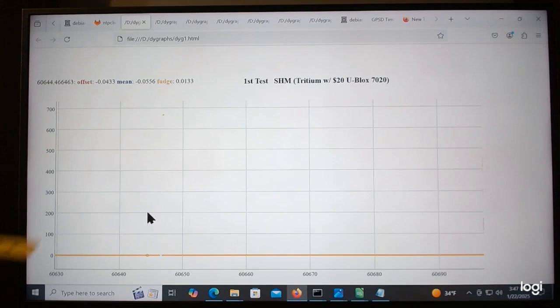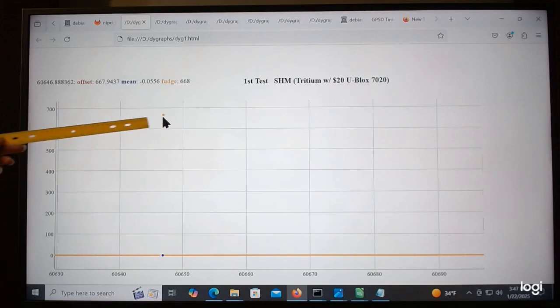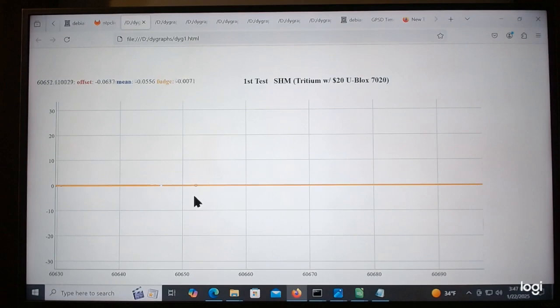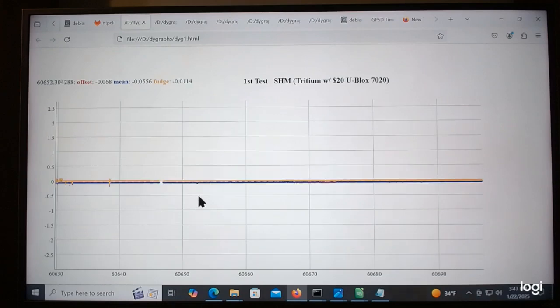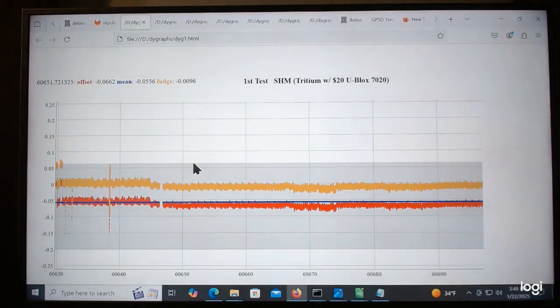I wanted to bring this to your attention. I'm not sure exactly what I was doing right there, but you can see that point right there. These are interactive graphs, and you can zoom in on these graphs. Let me just zoom in to about right here.